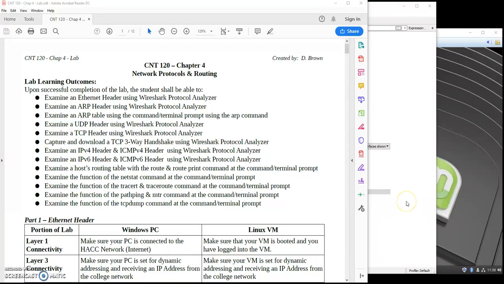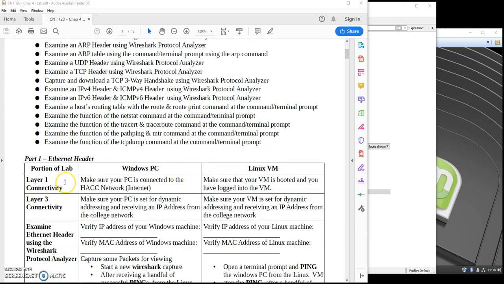All right, CNT 120, where we are looking at our Chapter 4 lab, and we have a number of different pieces we're going to look at, but this podcast we're going to just focus in on the first chunk of the lab where we look at our Ethernet header. That's what we're going to look at in this part right here.